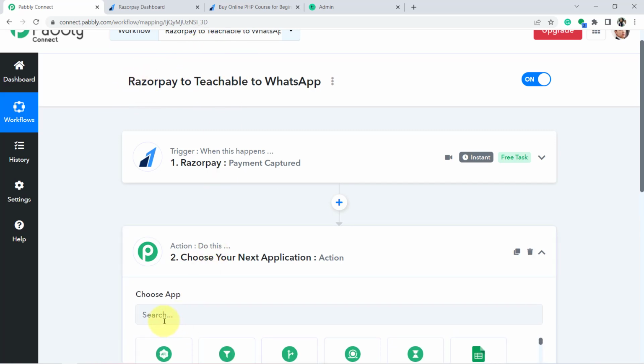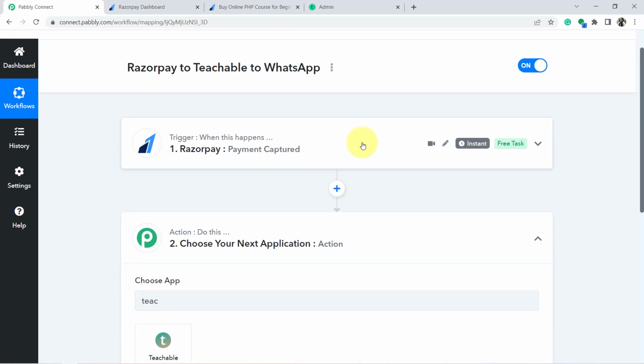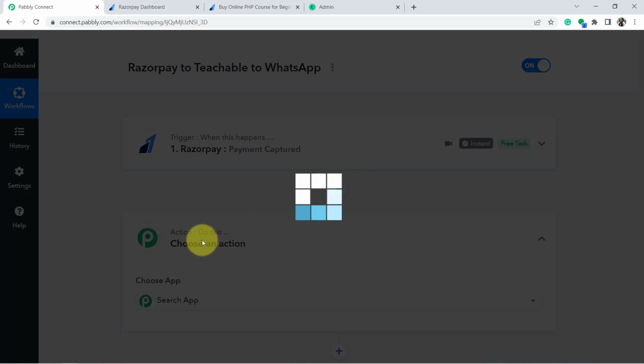So let's select Teachable. Okay, but before I enroll the student in Teachable, let me tell you one thing: I have several courses created in my Razorpay account. So I will have to define somewhere that on the purchase of this particular course only I have to enroll the user, not in the case of other courses. Okay. So where and how can I define this kind of condition? Click on this plus icon and search for filter.